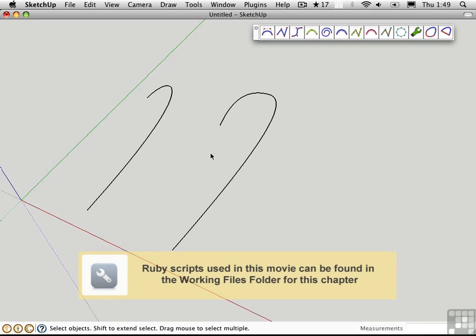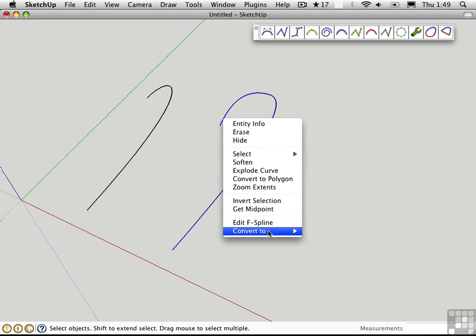Curves can be converted to different types. You can take a point curve, such as an F-spline, and convert it to a polyline. And that polyline can be a straight polyline, or you can divide the polyline into a distance or a number of segments. Let's try the segmenter.